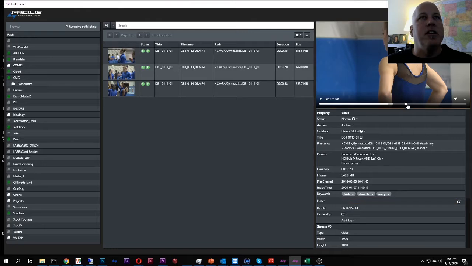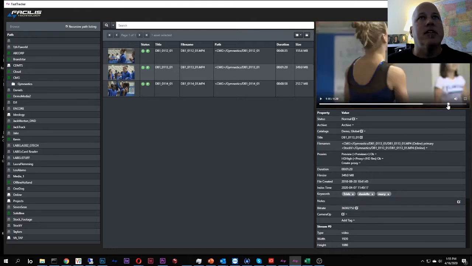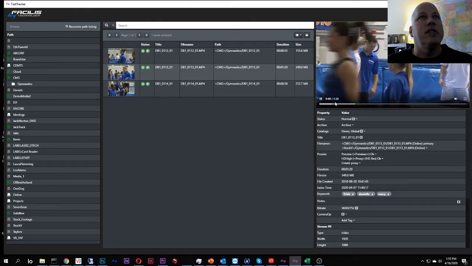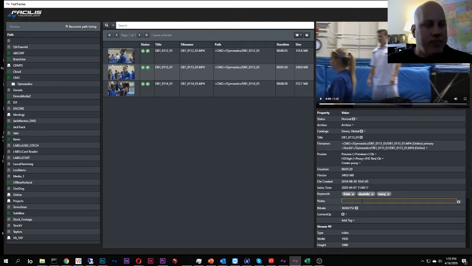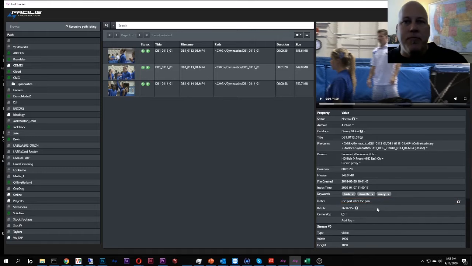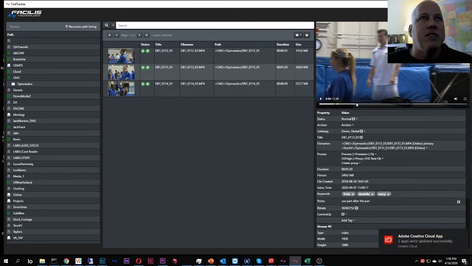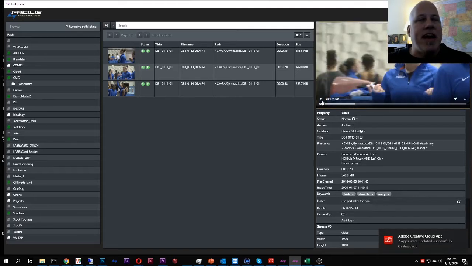Notes here would be, let's see, I want to use parts after the pan. So that would be a note that I'd send over to the editor. If I'm a producer, if I'm just someone tagging this, someone doing QC on the files, maybe there's something wrong, something in the frame I didn't want to be in the show, I'll add that information to my notes here.